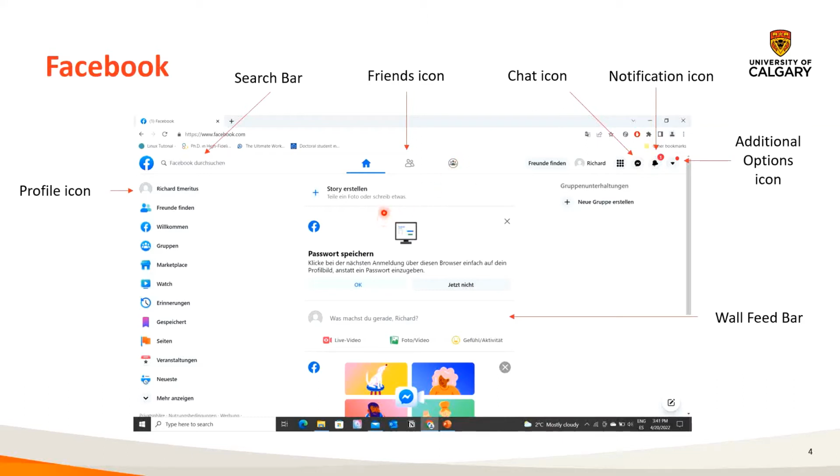Also, Facebook comes with a friends icon. If you click on this icon, all your friends that you have added to your profile will be shown, plus you will be shown some other profiles that you haven't added, but Facebook comes with a functionality that suggests people that you may know, just to see if you are interested in adding them or not.